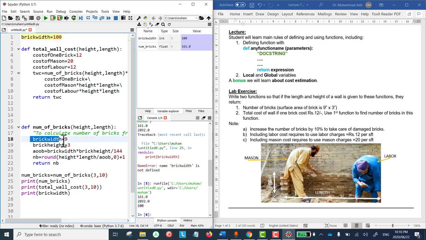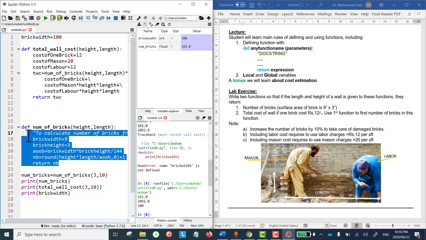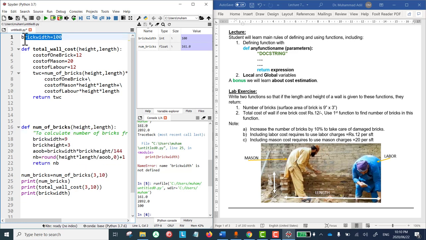And this variable, which has the same name but has the value of 9, is actually used here with the value of 9 only. And that is why we had the repeatedly same number of bricks as before. But once we called the number of brick function and brick width was 9 and it was used, then after that, once we asked it to print brick width, it actually printed the global value of it. So it again emphasizes the fact that these variables are available locally, while if there is any variable defined outside any function, it is available outside the function as well.